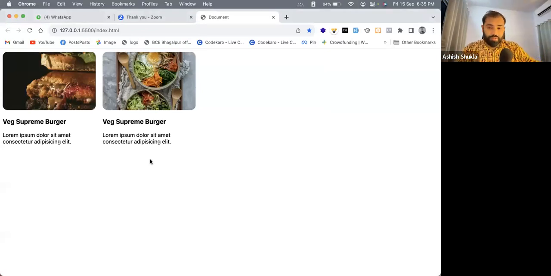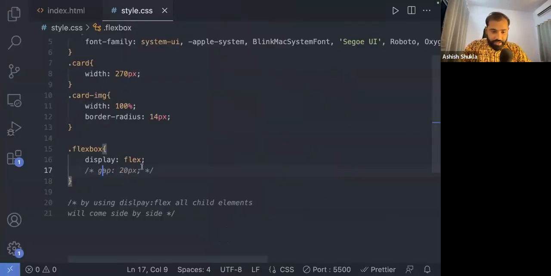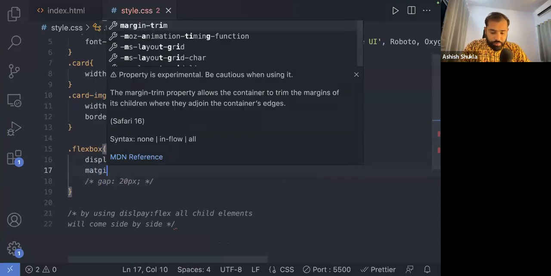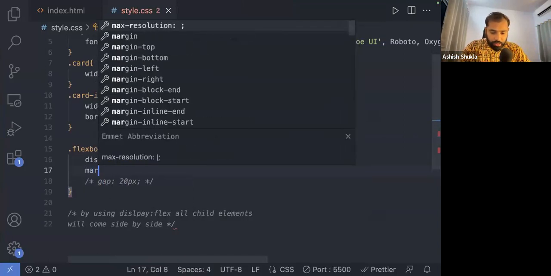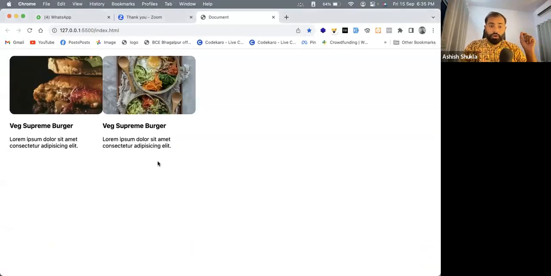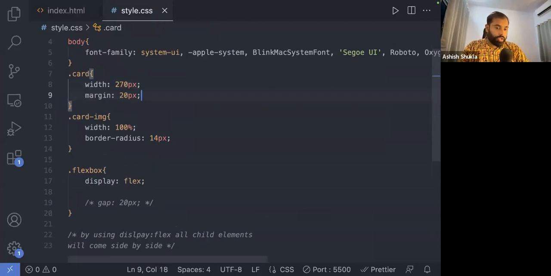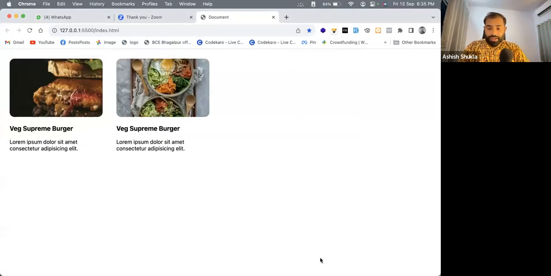Now, if you're still having this question, Ashish, this could be done with margin also. Why are we using gap? Let me tell you. Listen, if you're having this question, please listen. See, if you use margin of 20 pixels, first of all, the first element will also get it. And the second thing is you have to put the margin in the card over here. And now the problem is, what happened?